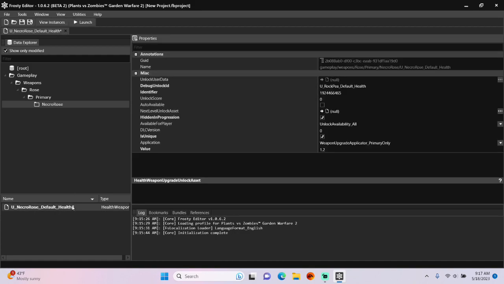Open your new upgrade. Change the debug unlock ID to the name of the asset. Change the last number in its identifier. And set the value to whatever you want.